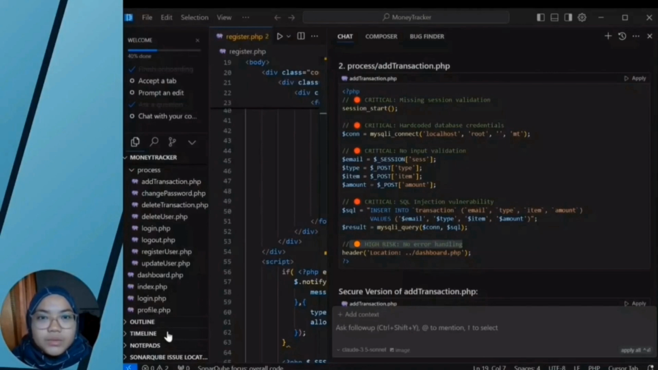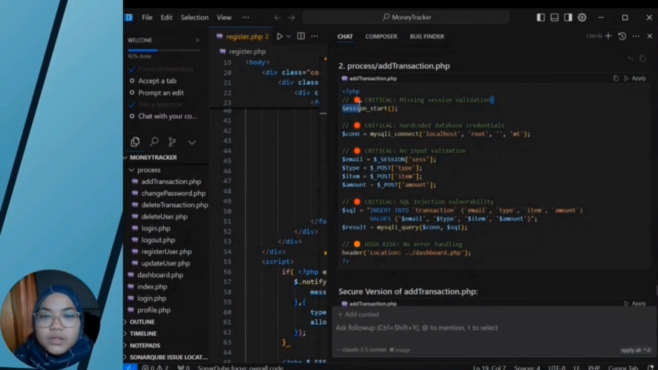For this one, I'll be doing the second part of our transaction system, which is the code at transaction.php. This is a snippet of the code that they highlighted as very vulnerable. The first one is critical: missing session validation, to ensure that the user is already logged into the system before the page is shown. The second one is critical: hard-coded database credentials, because once a person gets a handle on the code, they are able to look at the code and also see where the database is.